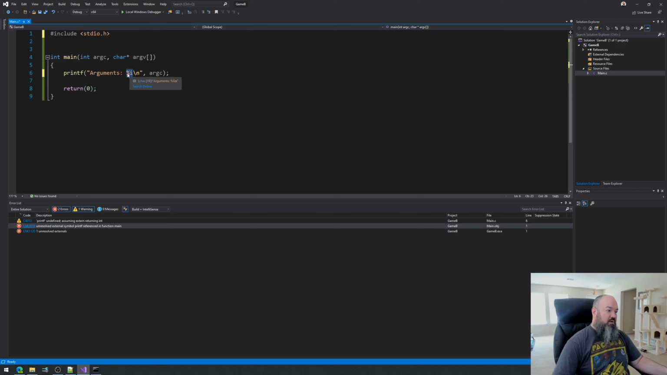It says, I don't want you to actually print a percent sign and an i. I actually want you to print the variable that I'm going to specify after this comma, which is this variable right here, argc, which was passed into us from the main function. It's the number of command line arguments. And then this is a new line character.